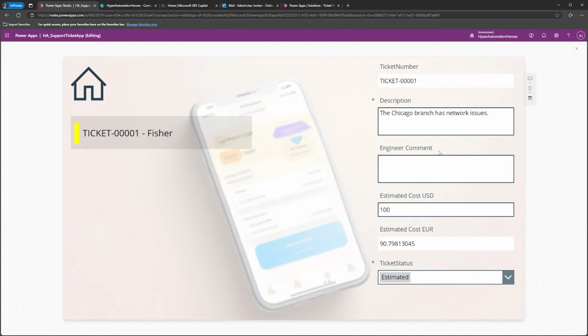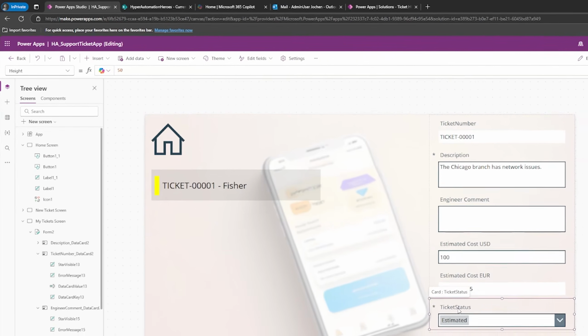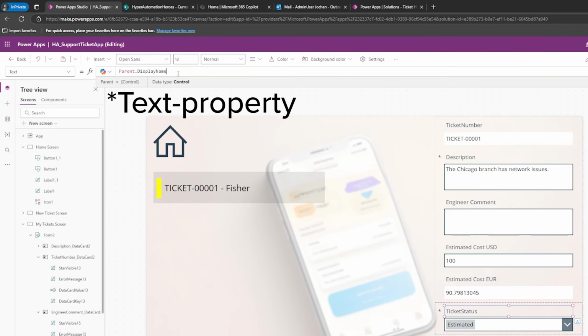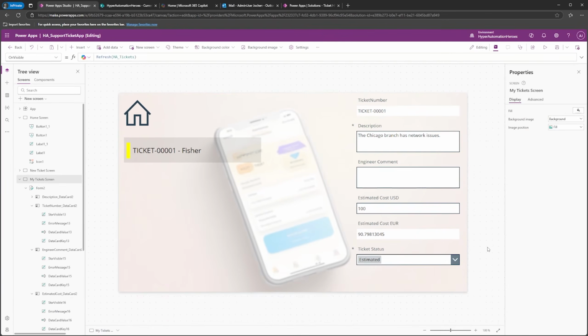We want the engineer to see this, but we don't want to give them the option to actually manipulate this value. We do want them to change if they want to the ticket status, so we can leave this as it is. The only thing I'm going to change, right-click unlock, is the ticket status label. Set this to ticket status just to have that space in there as well. And that is it for our form.